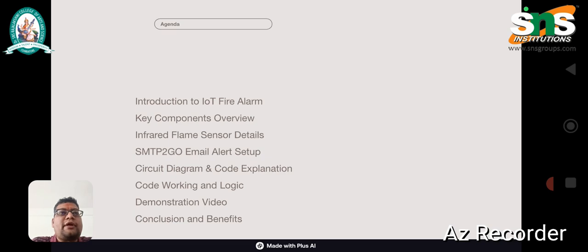So this IoT fire alarm works like this: whenever smoke is detected, it automatically triggers the fire sensor and alerts the person in charge, or it can also sprinkle water if it is attached to a sprinkler system.